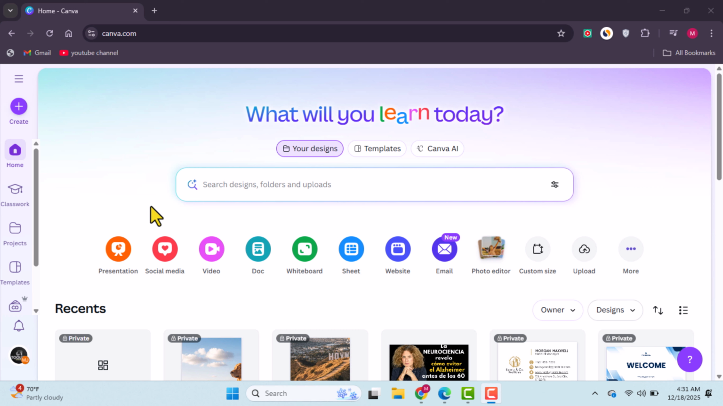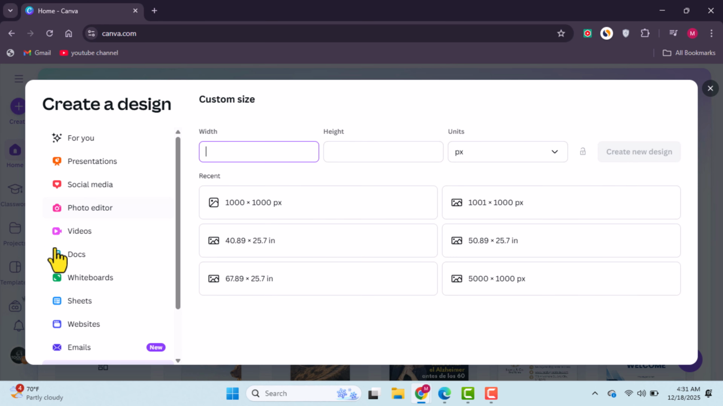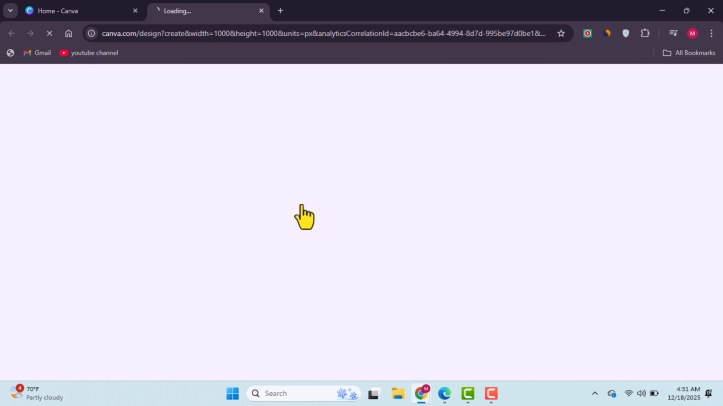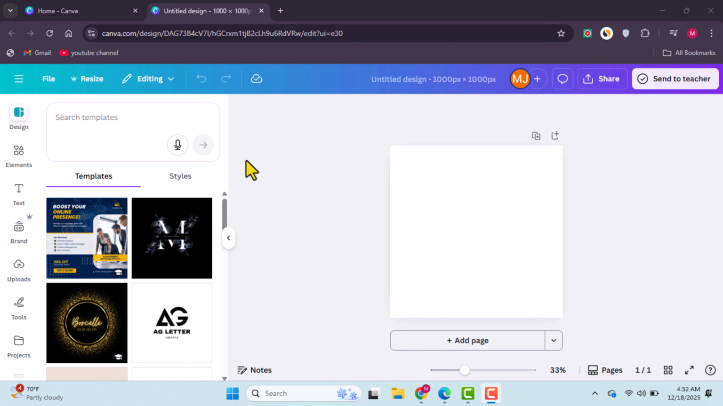To begin, open CANVA and click on Create a Design. Select Custom Size and set the dimensions to 1000 by 1000 pixels, which is an ideal size for making printable puzzles. Once your blank canvas opens, you can either upload your own image or choose one directly from CANVA.